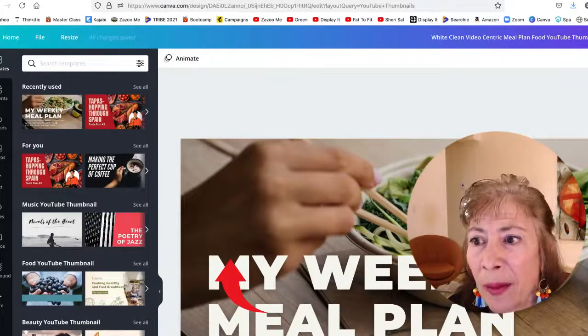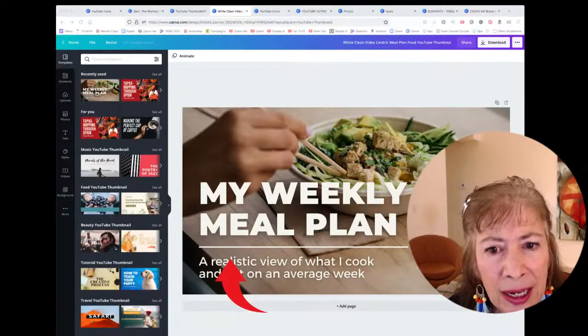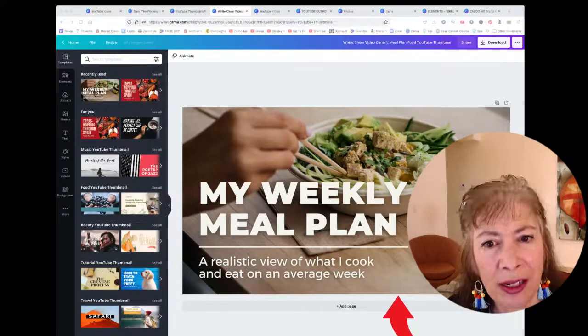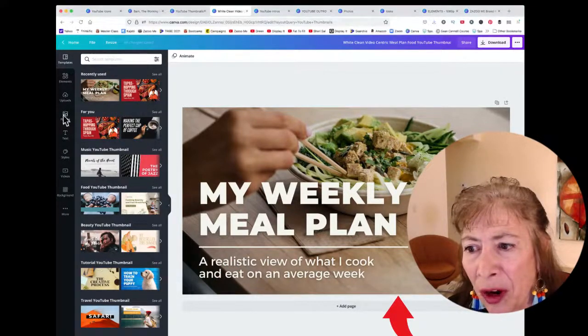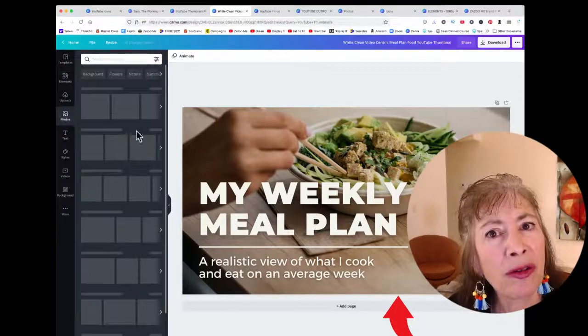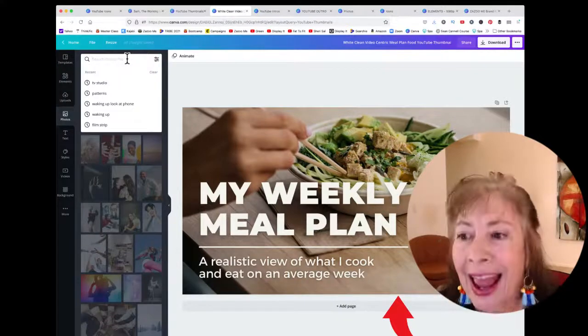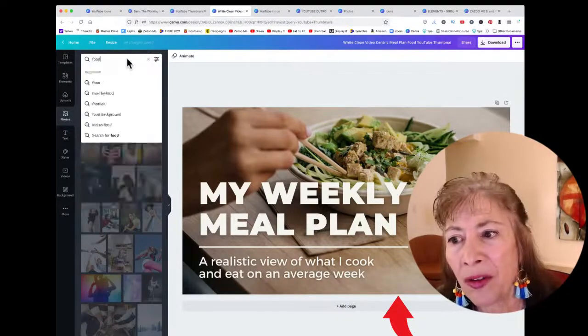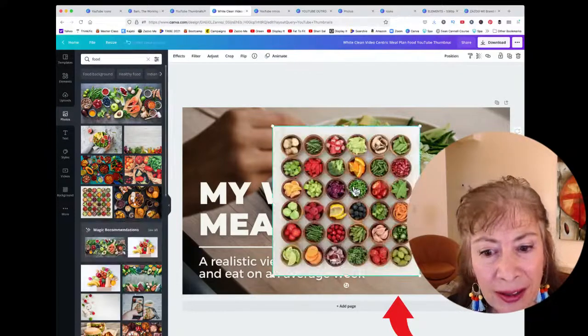And then we will go to that page. And I want you to see how you can change things. So you can bring over a different photo just by clicking on photos. You can say, okay, if this is a food channel and you want to show some kind of food, you just type in food. And now look at this.